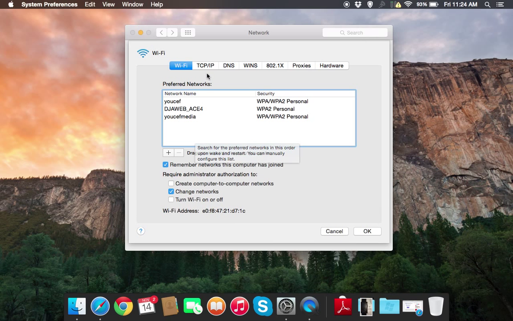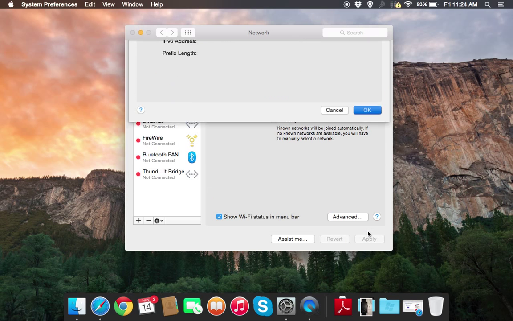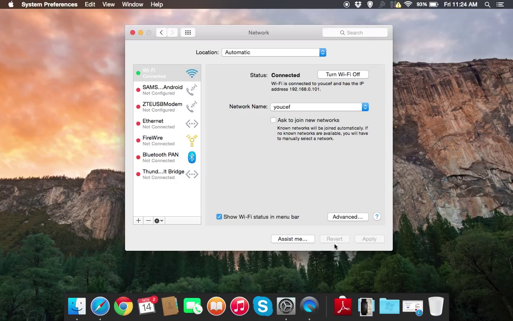Okay. Second thing that you want to do is you want to go to TCP/IP here, the second tab on the top, and you want to click Renew DHCP Lease. Okay, and you click OK. On my side, I've already did it, so it's a little bit different.